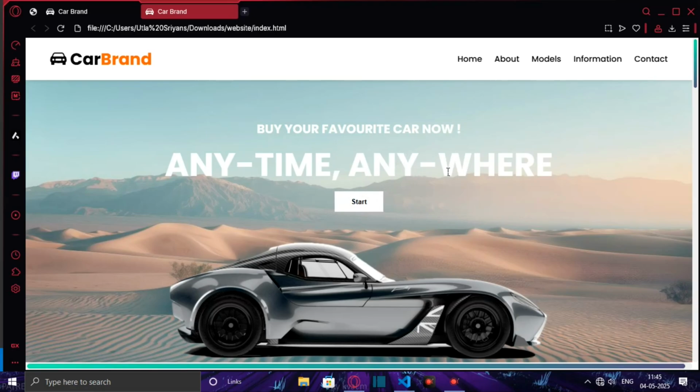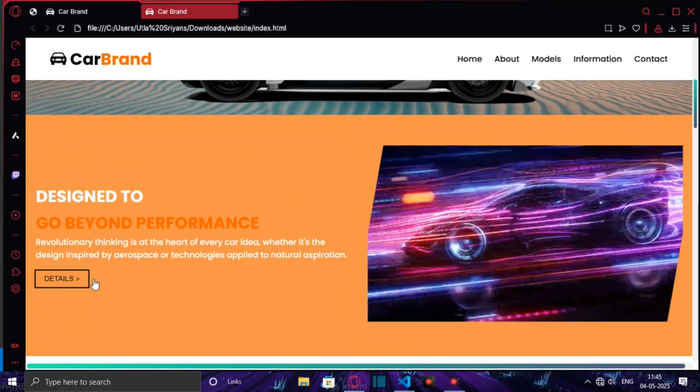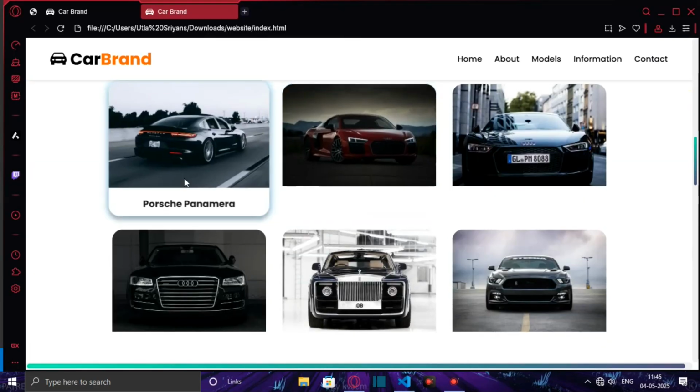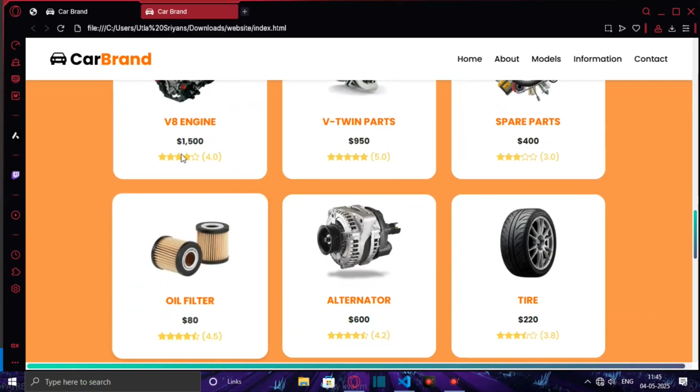In today's video, we're going to complete the CSS part of the car models and parts sections of our modern car website. By the end of this video, your site will look super sleek and professional, just like what you see on the screen right now.